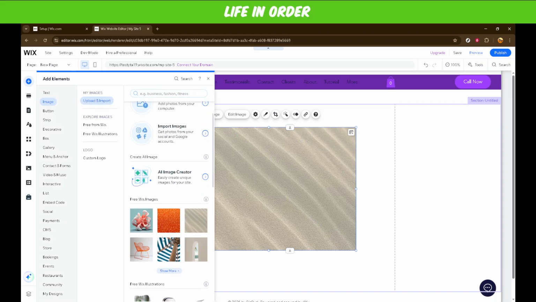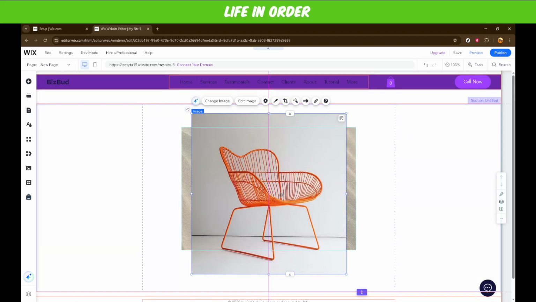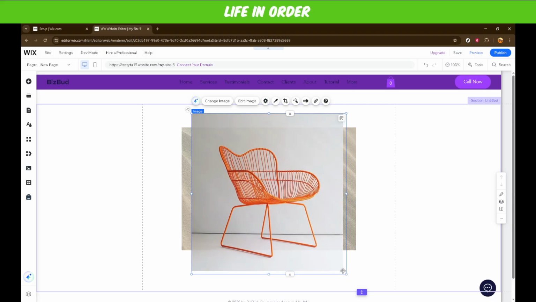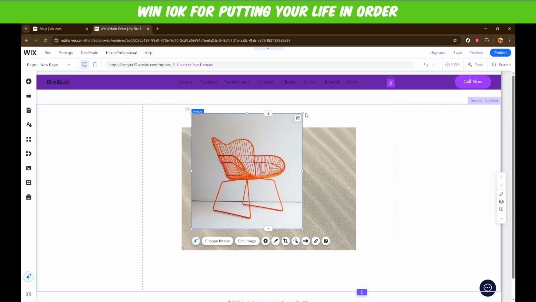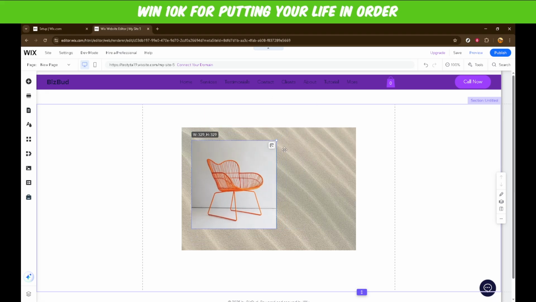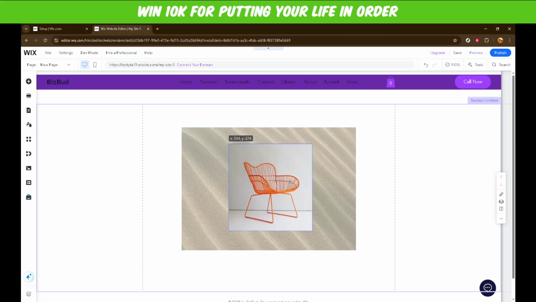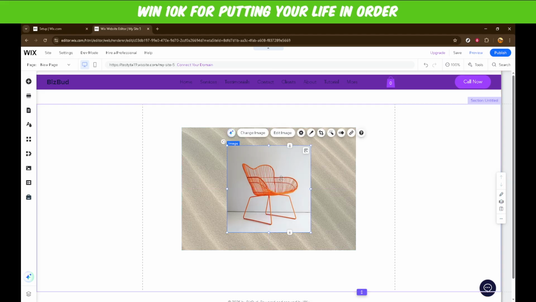The next step involves resizing your images to ensure they fit seamlessly within your design. Click on an image and then drag the corners to adjust the size. Remember to maintain the aspect ratio to avoid any distortion. With your images resized, it's time to add some interactivity.